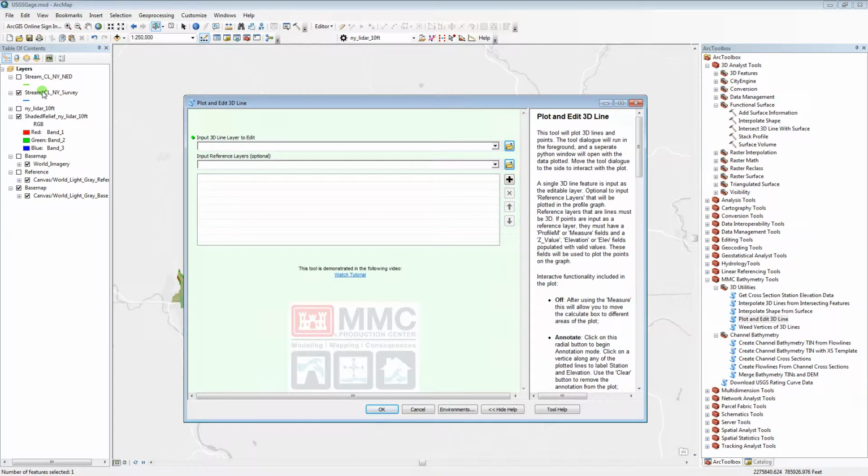Input a single 3D line feature as the editable layer. All the input layers must have a coordinate system defined with units in US feet. If there are any features that you want to plot, input them as reference layers. They can be 3D lines or points. If they are points, they must have a profile M or measure field populated that will be used as station information, and a Z_value elevation or ELEV field populated that will be used as the elevation values.